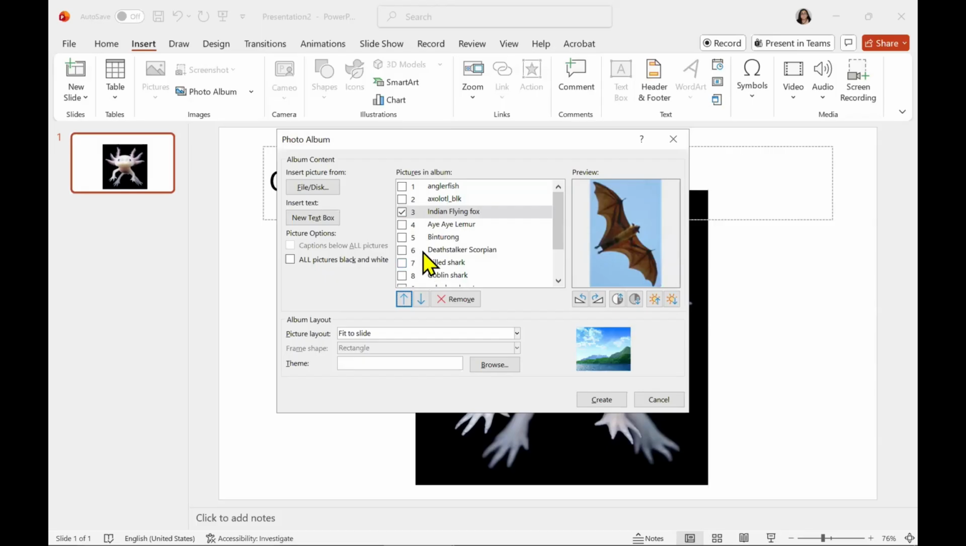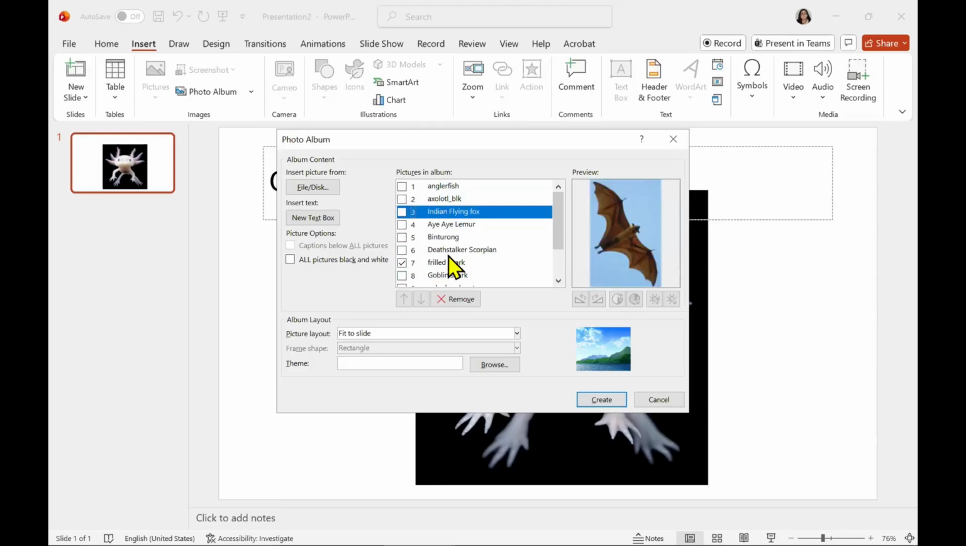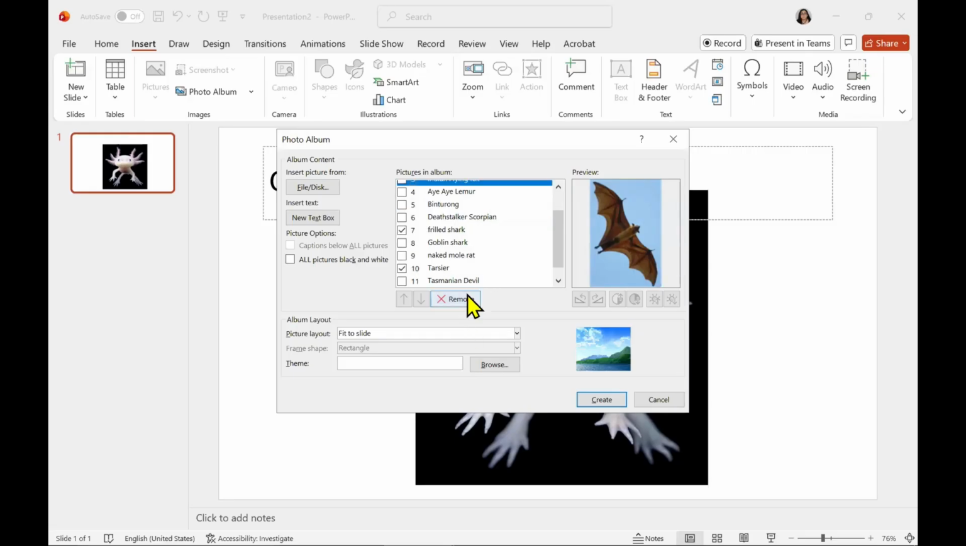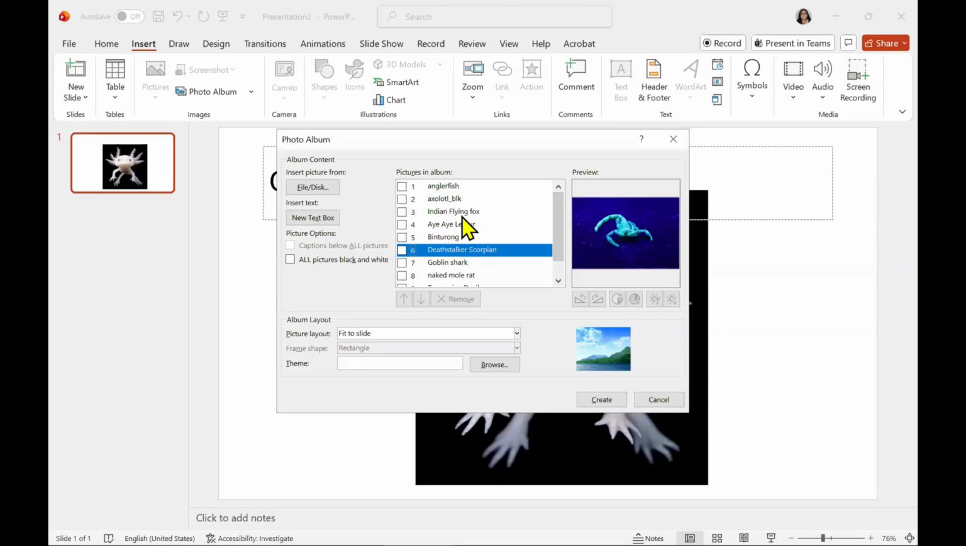You also have the option to delete any images that you no longer want to use. Let's say I no longer want the field shark. If I hit Remove while I still had the Indian Flying Fox selected, it would automatically delete that one as well. So you need to make sure you're only selecting the ones that you want to remove. When we hit Remove, it disappears from there. Those pictures are no longer there and they won't generate in our slides once we finish adding our customizations.